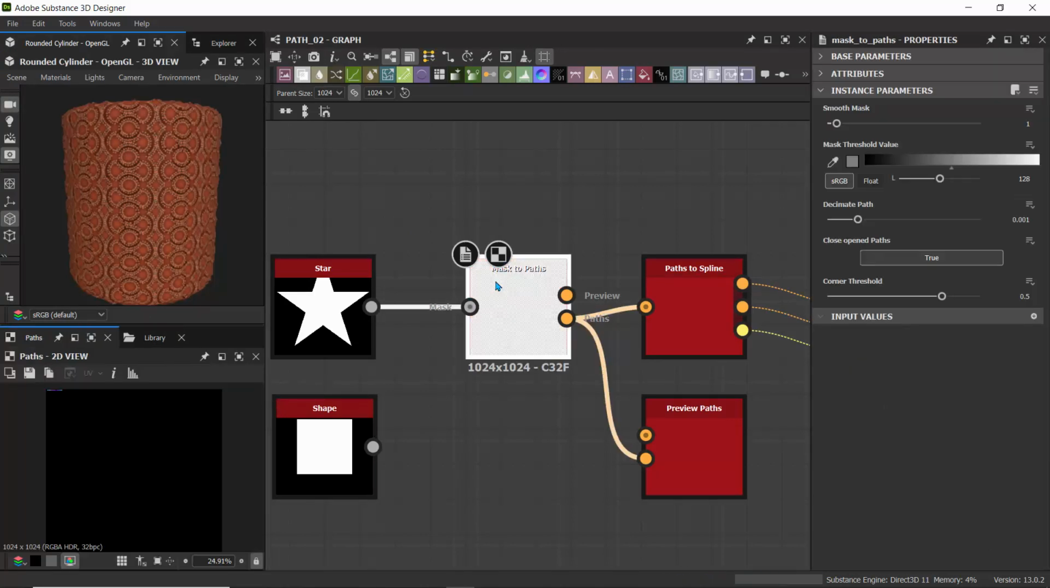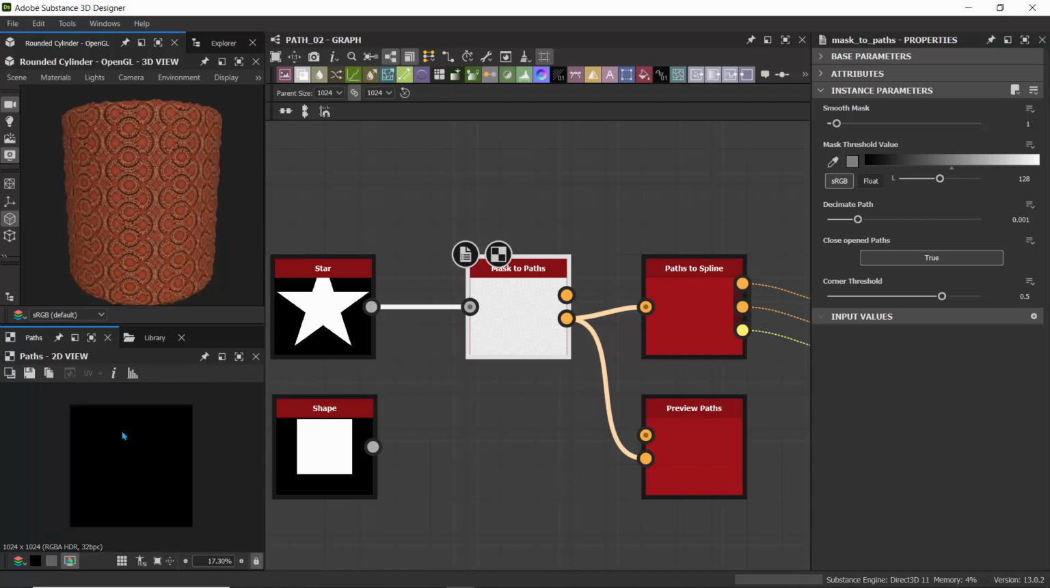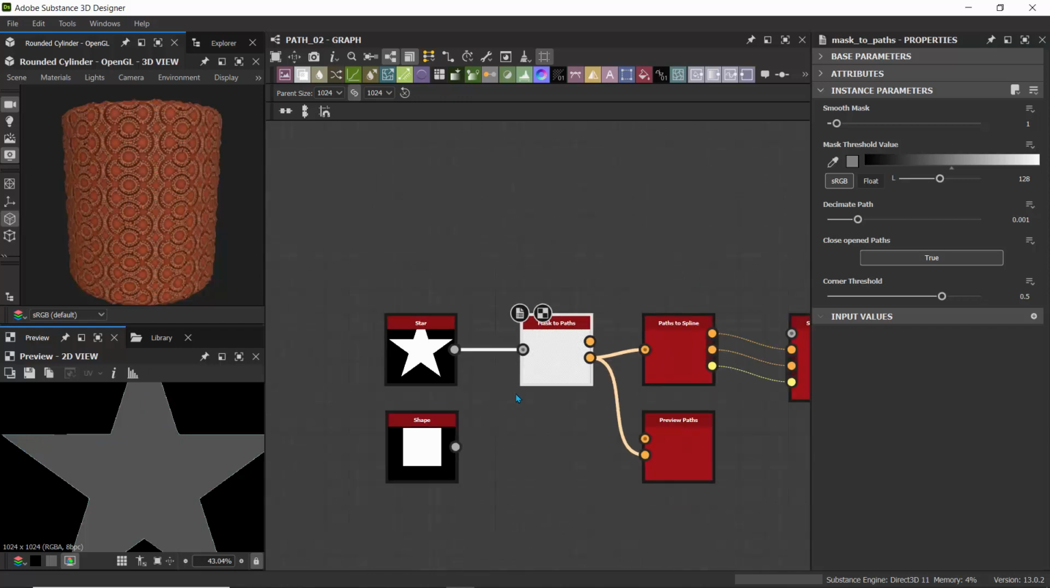So if I double click on the mask to path, we can't actually see anything. We're only seeing the pixel information that contains information about the points or lines in the path. To actually see the mask to path, we need to use this preview, and we can actually see our star shape, and we can actually see these borders around it.